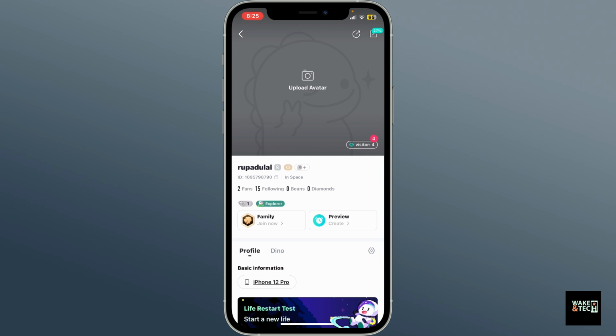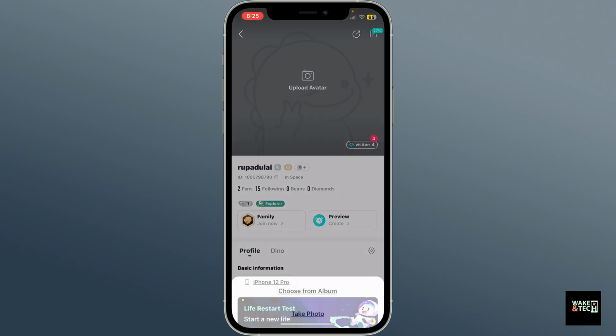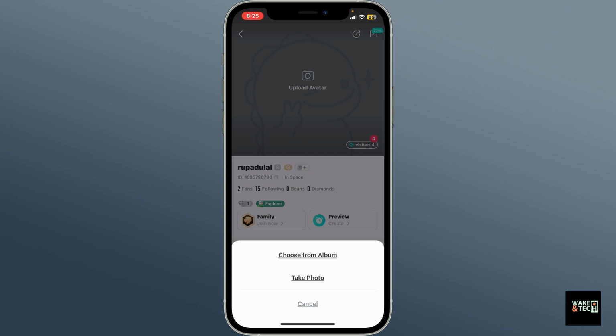Simply tap on Change Avatar or Upload Avatar, whichever you see on your screen, and you can now choose to take a photo from your device's camera or upload an existing photo from your album. To take a picture from your camera right away, tap on Take Photo and take a picture. To upload an existing photo, click on Choose from Album.